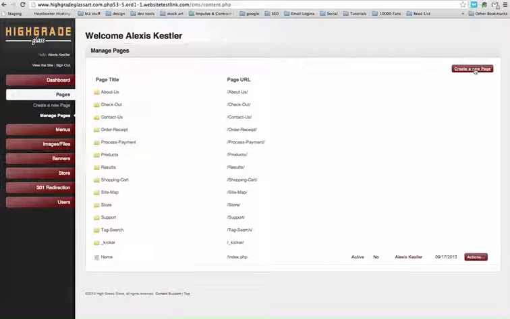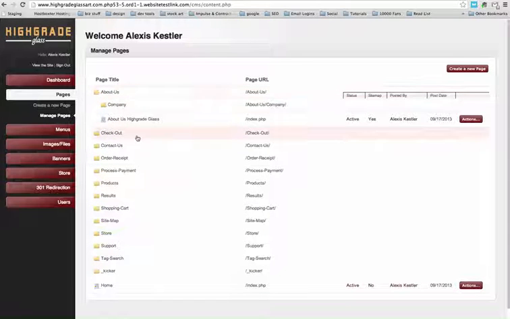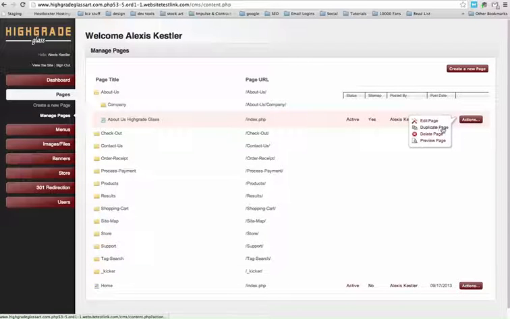Okay. So let's say we want to go back to Page Manager and we're going to add a new page. You can click this button right here. But let's say that you want it to be a page just like the About Us page. You can come in here and you can click Duplicate. And that will duplicate that particular layout.